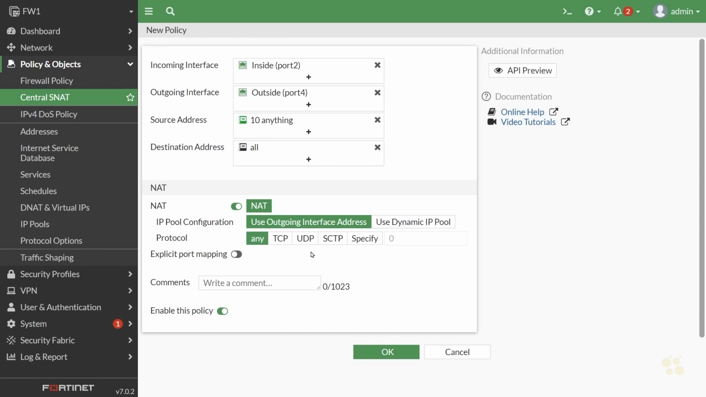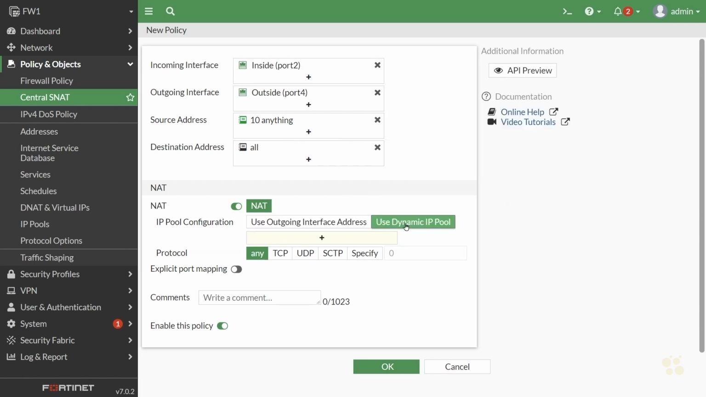So we could have 15 or 16 or 25 entries as far as security policies, and none of them are going to have the address translation rules in them. Instead, the source address translation rules are configured right here. So here we can specify that we want to use NAT, and we could use the outgoing interface, whatever the IP address is on the egress or port 4 interface, we could use that, or we could use a dynamic pool. So we click here for dynamic pool and click on the plus symbol.